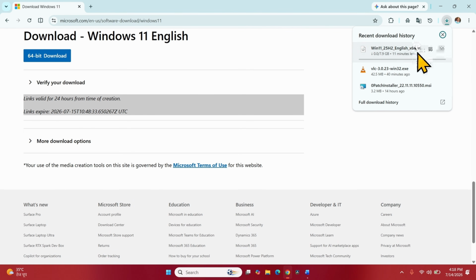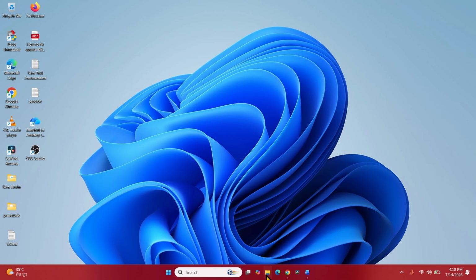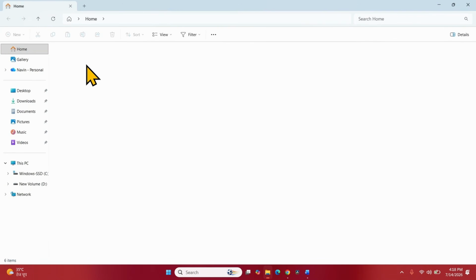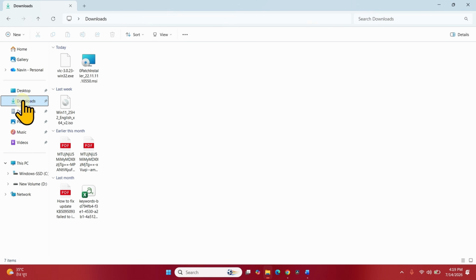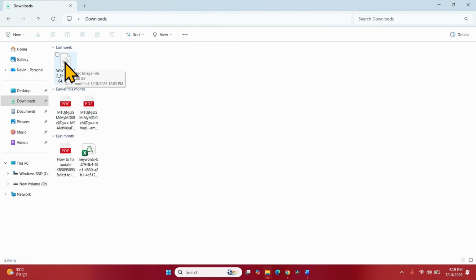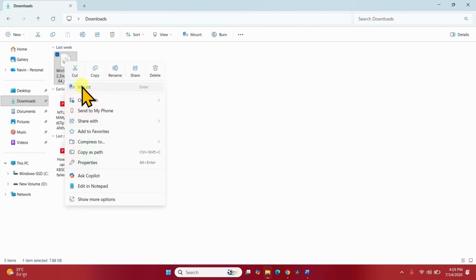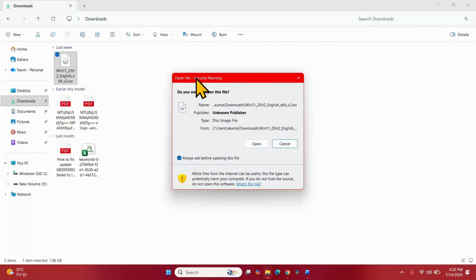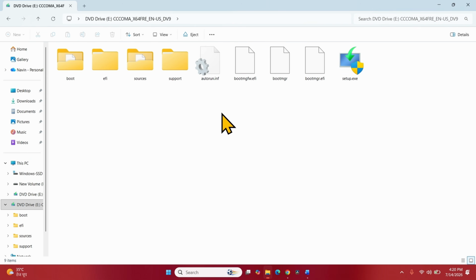Let the download complete. After downloading is completed, click on File Explorer icon. Go to Downloads. Right click on the ISO file. Select Mount. On the Open File Security warning pop-up, click on Open. Right click on setup.exe. Select Open.